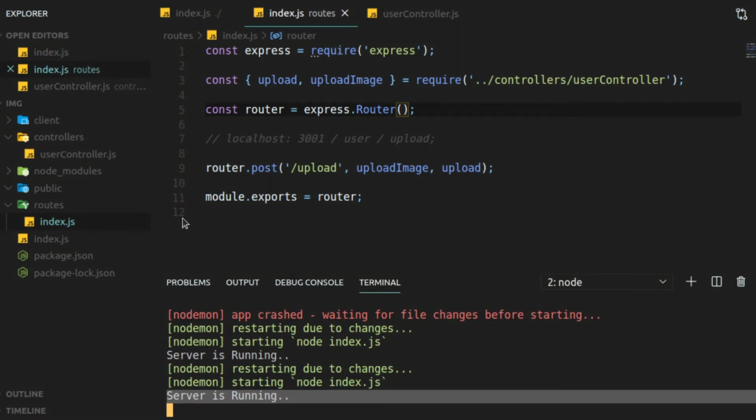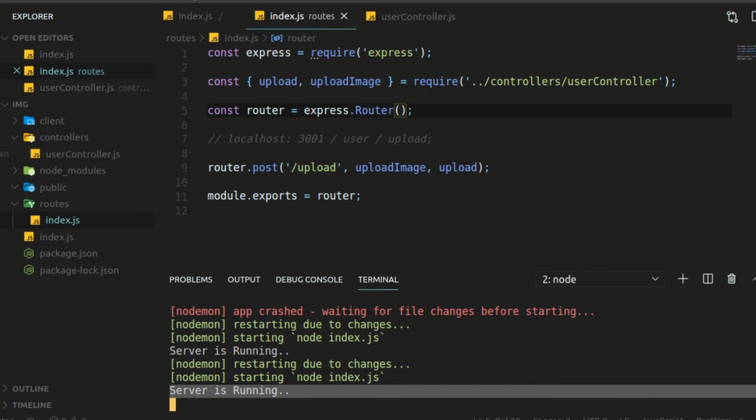So now at last, let's check our server, and it is running. And yeah, sorry for that, that's a silly mistake. So let's continue. Okay, so now let's bring Postman to test our API.